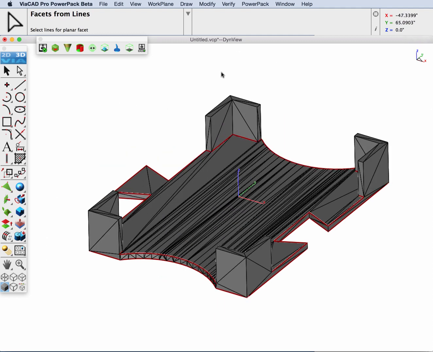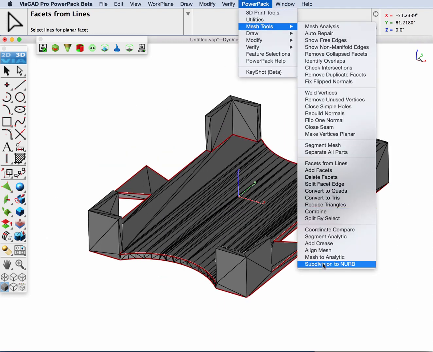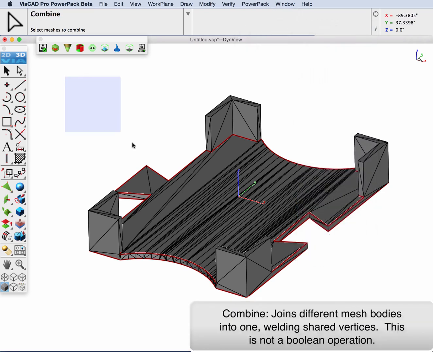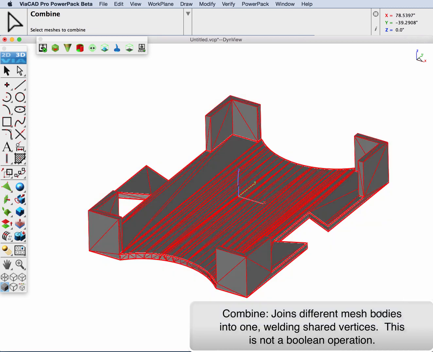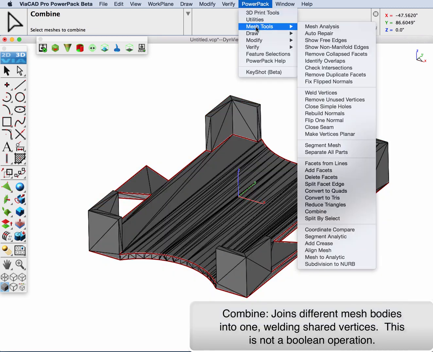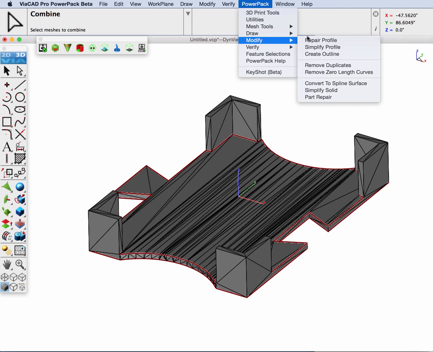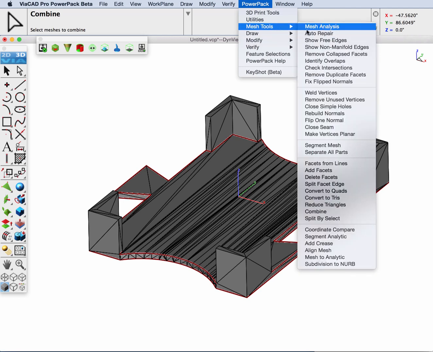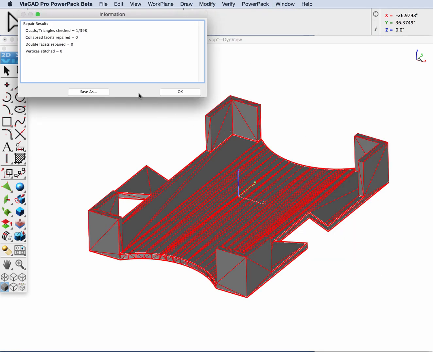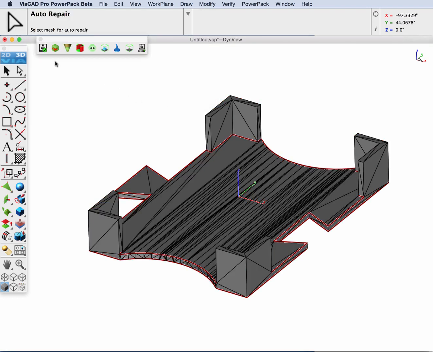Now we're going to show our meshes. We should have 3 mesh bodies. And we're going to use the Combine tool to combine these 3 mesh bodies into one. And this new resulting body should be watertight. And we can see that no repairs were done.